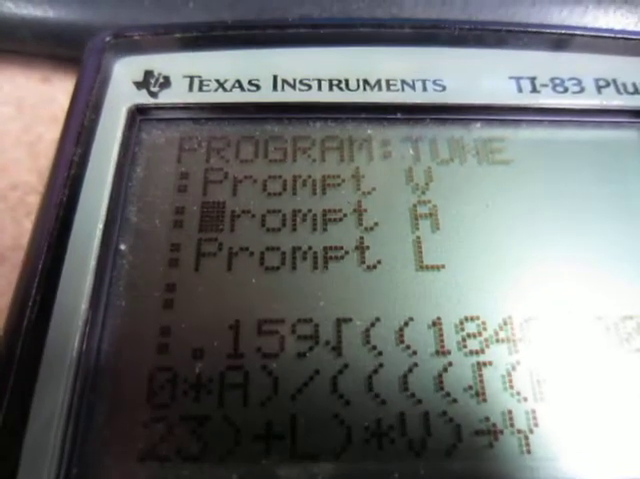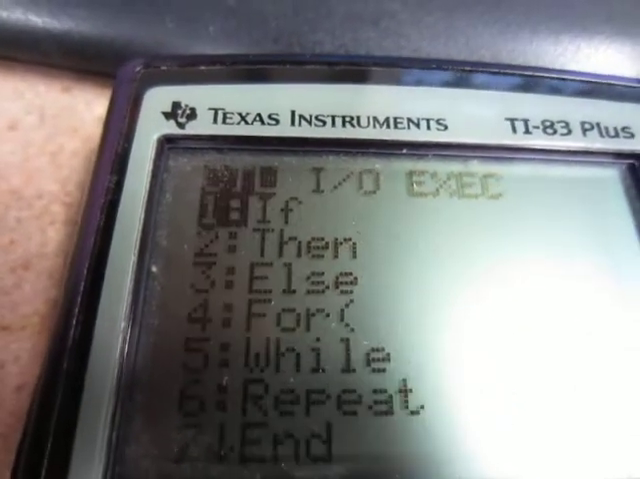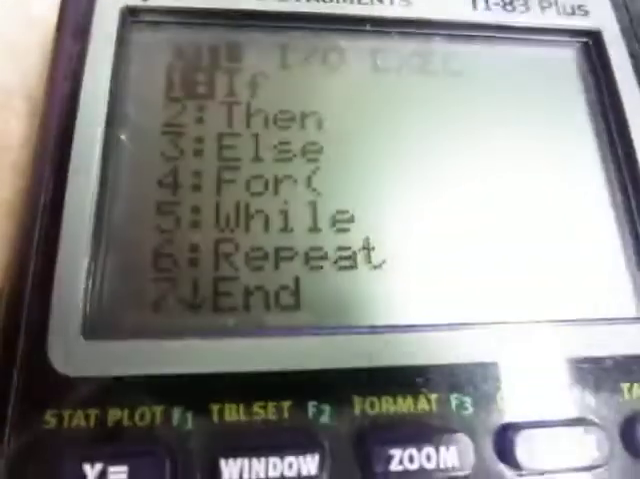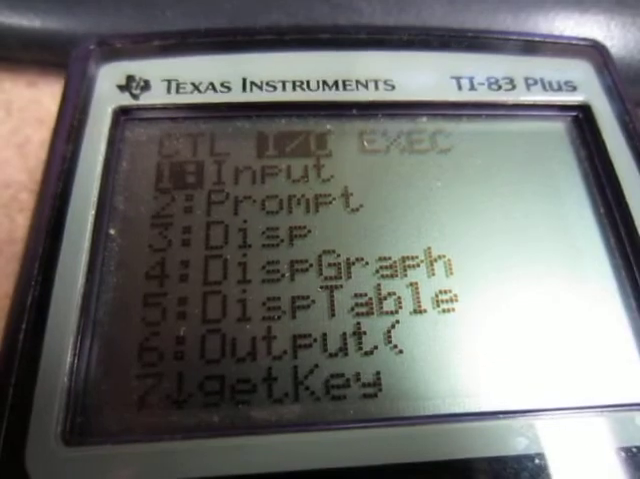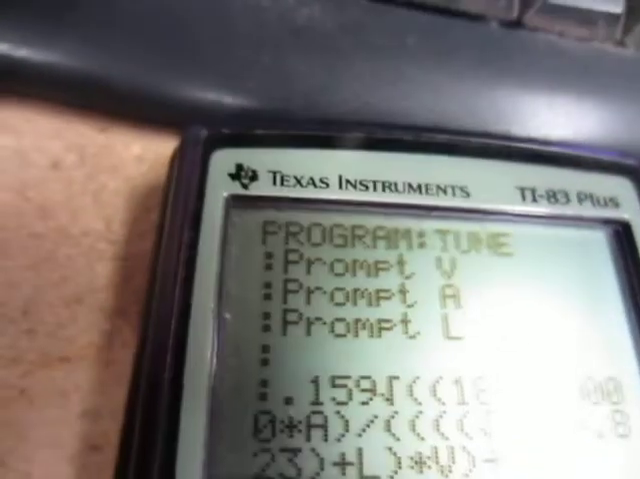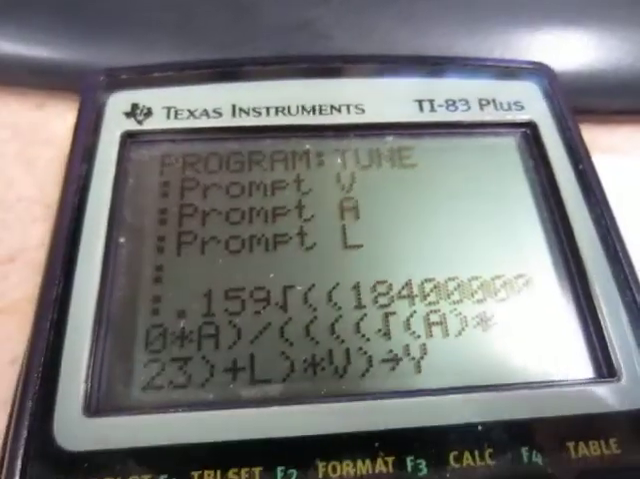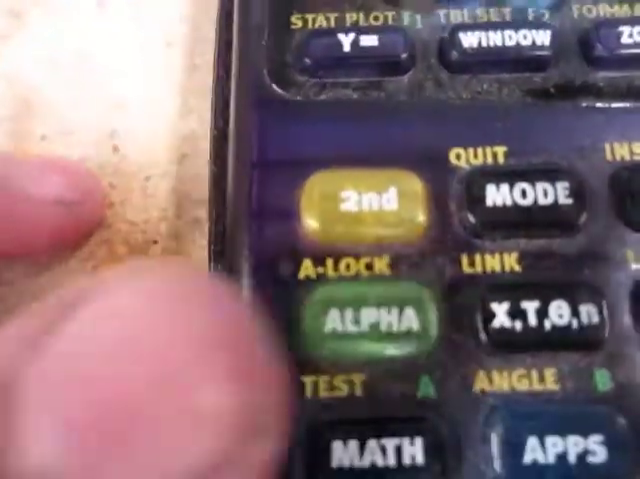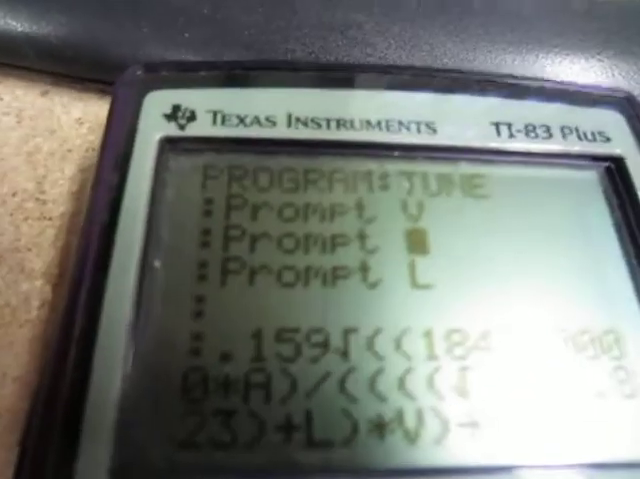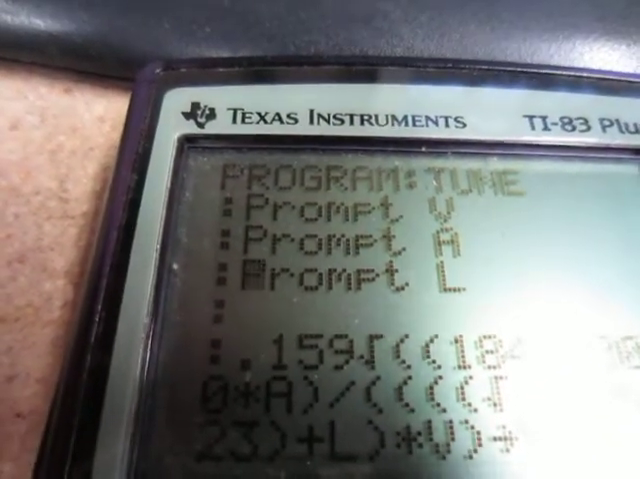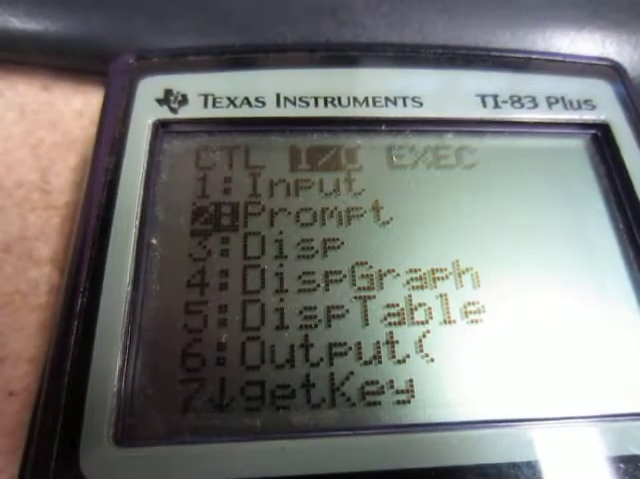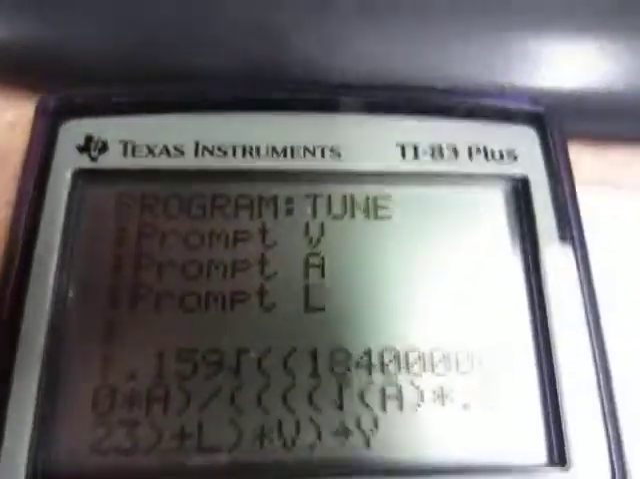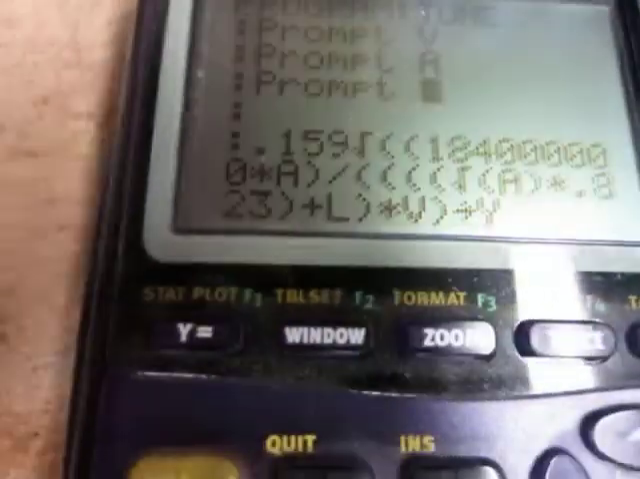And then the same on this next line. Just go into Program again, and then scroll over to I/O and go down to Prompt, and then I just chose A, and right now it's not on a locked alpha mode. You're going to have to hit alpha and then find the letter that you want to use, and then again on this third line, just go to Program again and go to your I/O and Prompt, and then for that line I would choose L because it's for length.